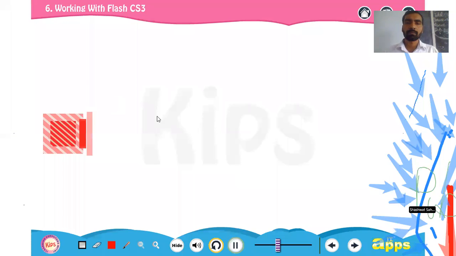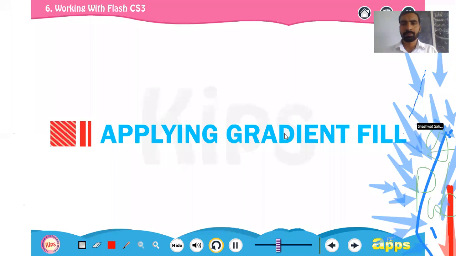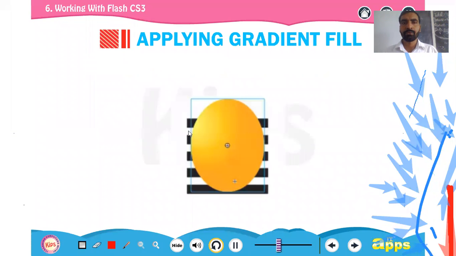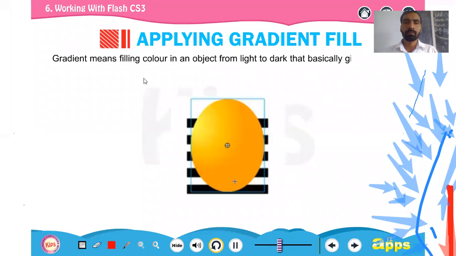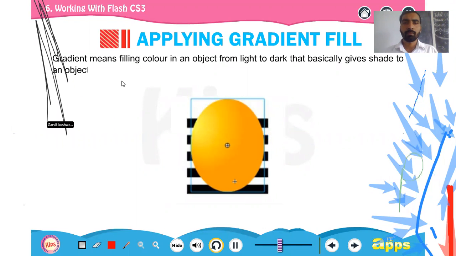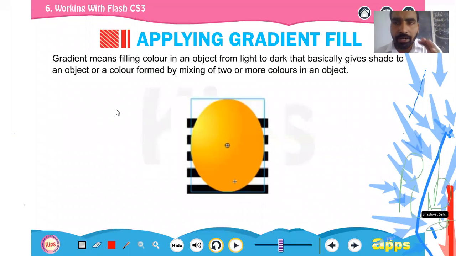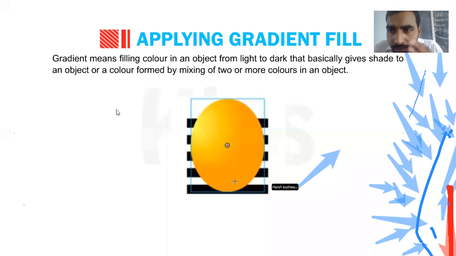Let us learn about applying gradient fill. Gradient means filling color in an object from light to dark, which basically gives shade to an object, or a color formed by mixing two or more colors in an object. Yes, students. Now you are learning about gradient fill. Gradient fill means a mixture of two or more than two colors.